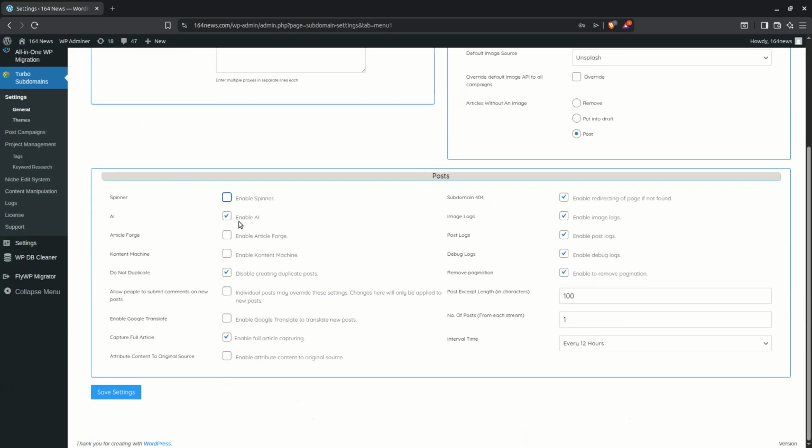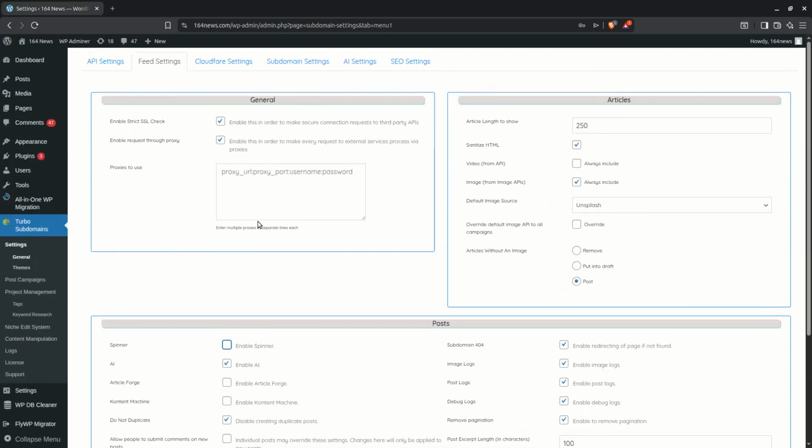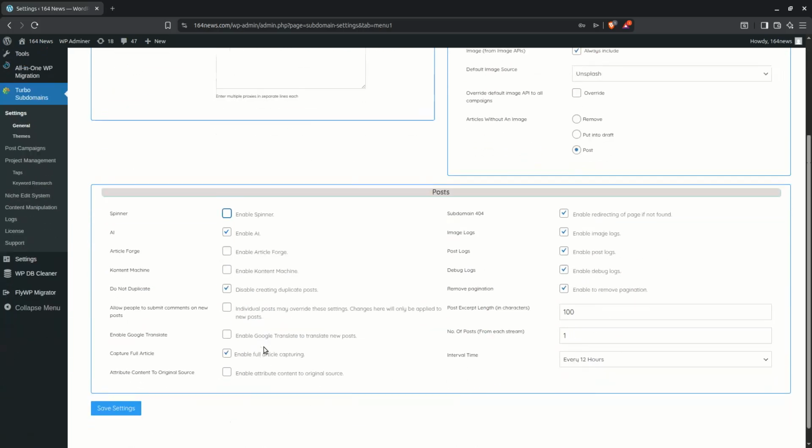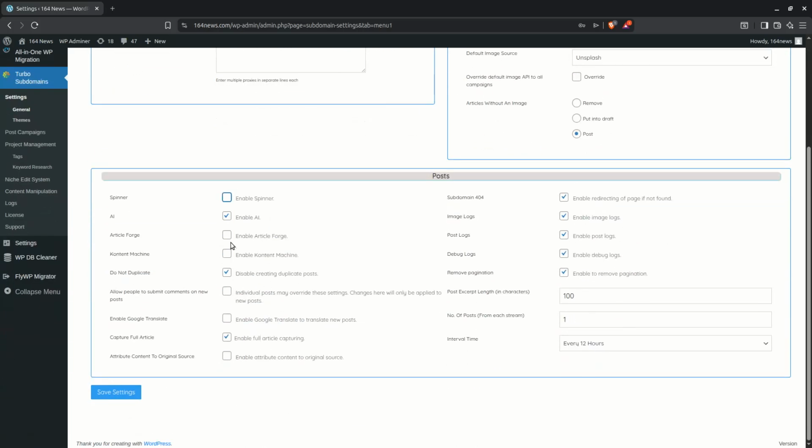The AI checkbox enables artificial intelligence for creating content, which activates the AI settings tab. If you keep this unchecked, the AI functionality will not work at all. So if you're planning to generate and publish content using Turbosubdomains AI, make sure this function is activated.